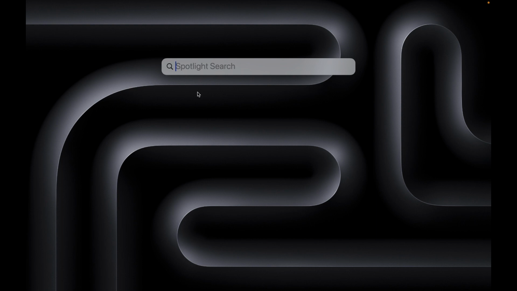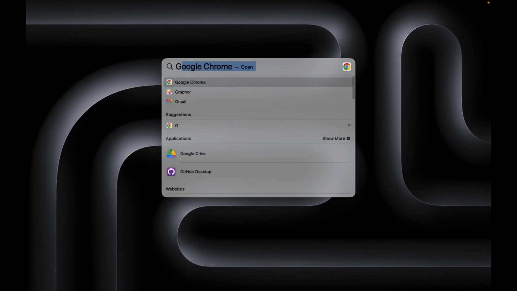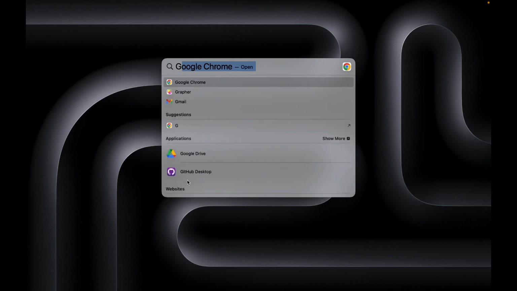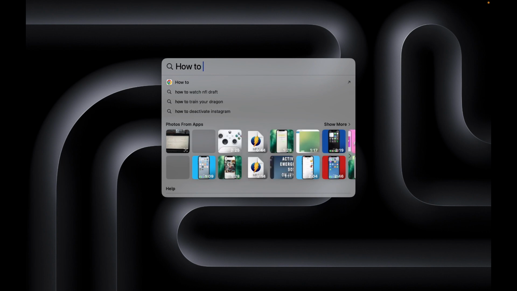Open Spotlight. Click the Spotlight icon, the magnifying glass, in the menu bar or press Command plus space. Type your search query. Spotlight will begin suggesting results based on your keywords as you start typing. These results can include applications, documents, contacts, emails, and web searches, indicated by a small globe icon.